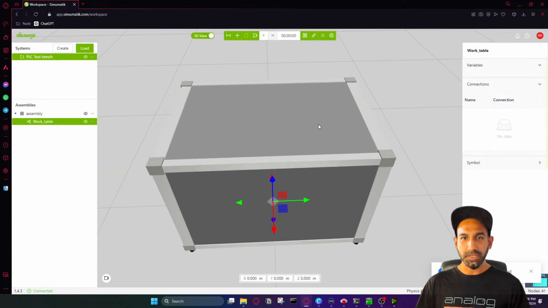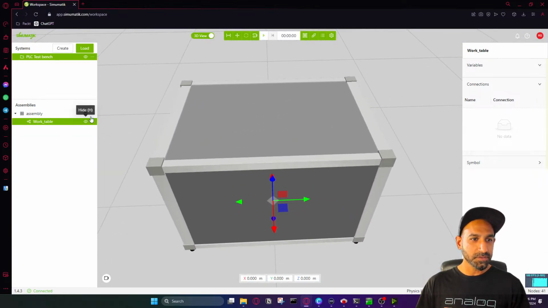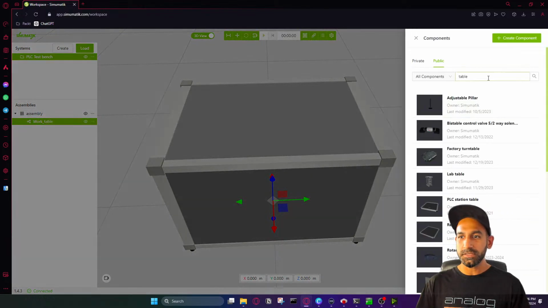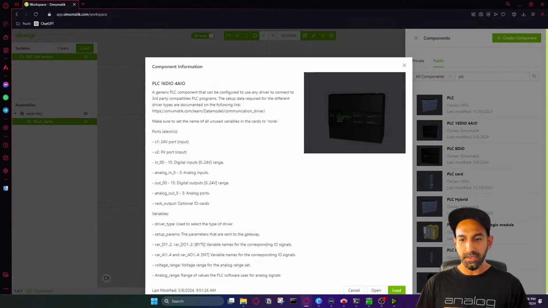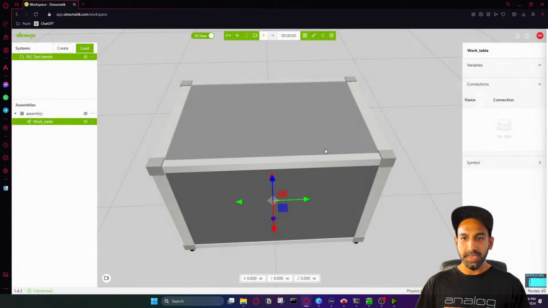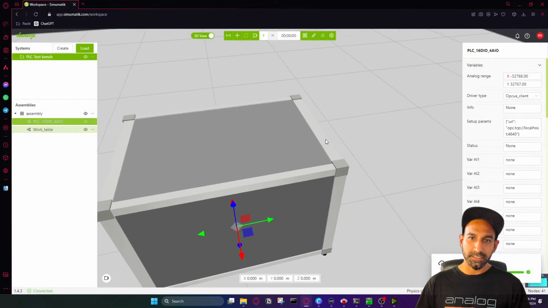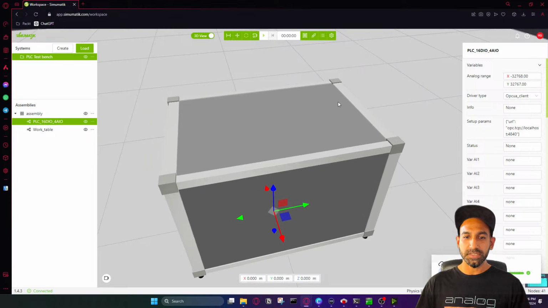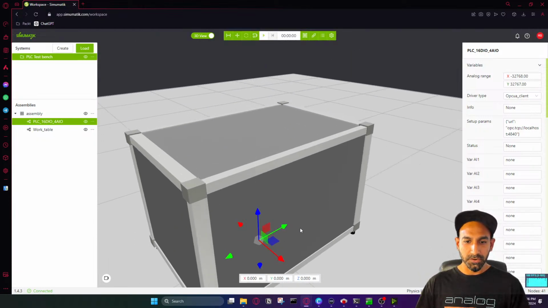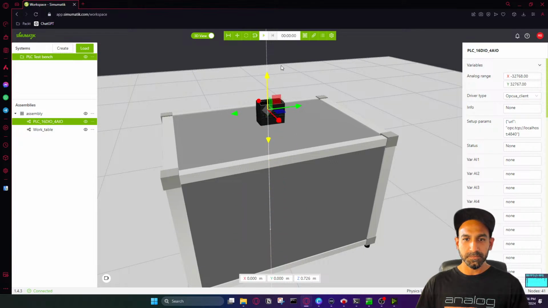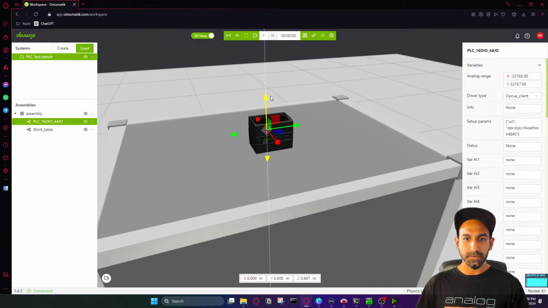Now what we need is a PLC. Very simple. Just go here, add component, and let's add a PLC. So we have a PLC with 16 DIO and 8 DIO. Let's take a generic one with 16 DIO. And this PLC has been modeled already inside this platform, so all you have to do is just add the connections to it. Now the PLC starts from the 0 location here, so I can bring it up. And there you go, there is the PLC.